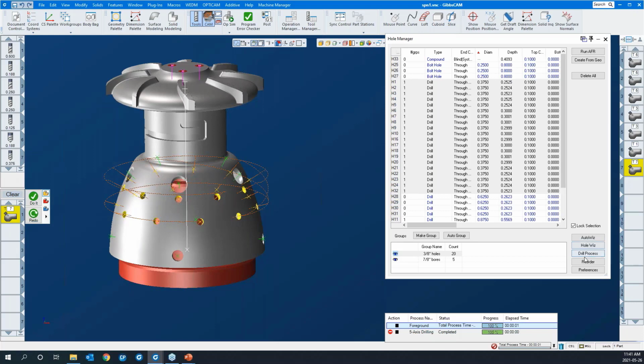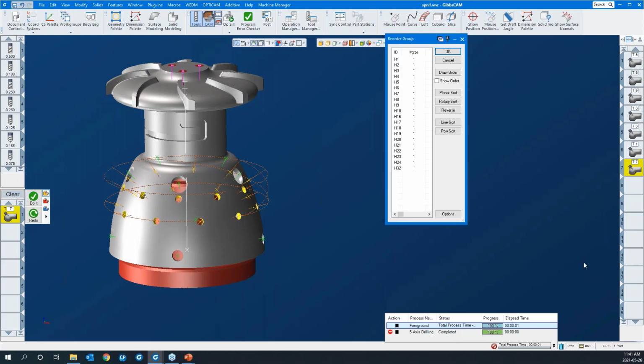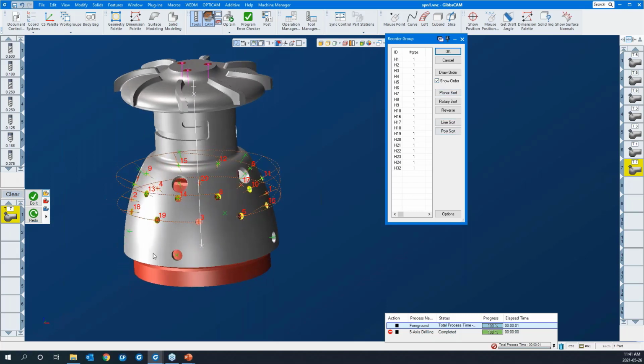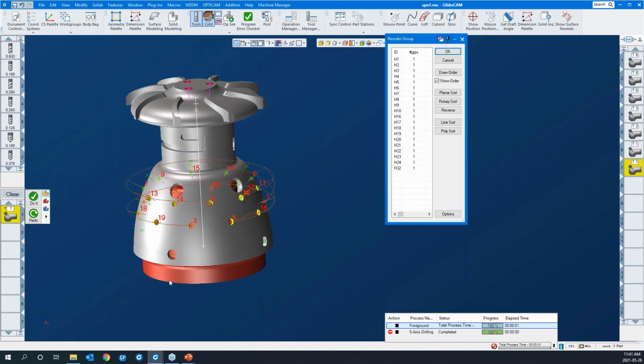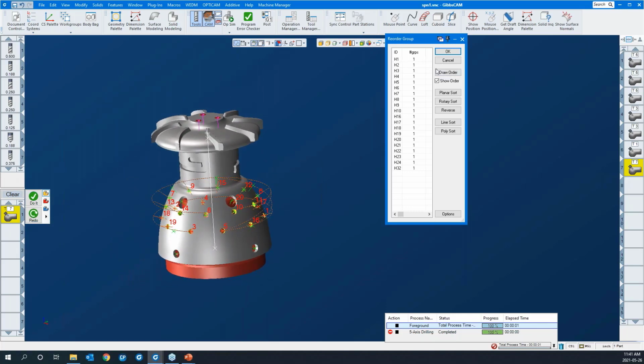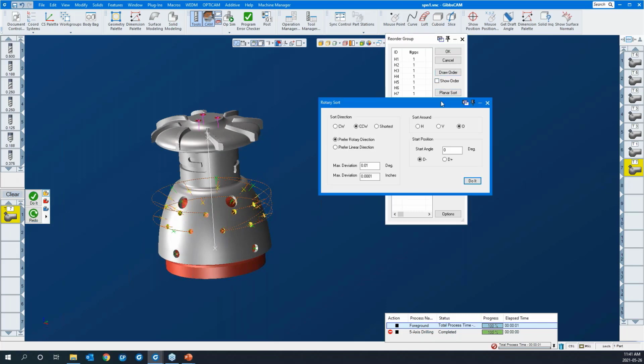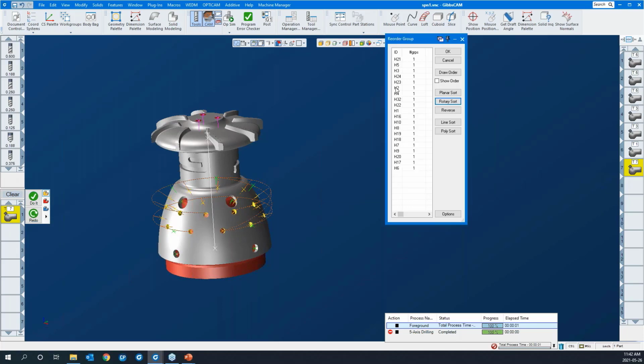So we can reorder the group. Right now, this is the order they're being done, basically in chronological order. You can show the label of the features like that. But what we want to do is reorder them. So I'm going to use a rotary sort because we're rotating the part to drill these. We'll prefer a rotary direction. We'll go clockwise. We're going to sort it around the depth axis and say do it. Okay, you can see where it has reordered them here.